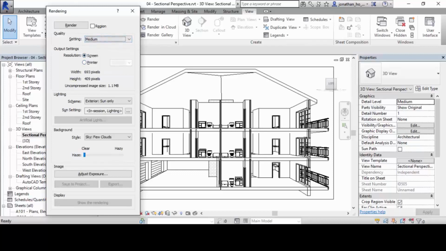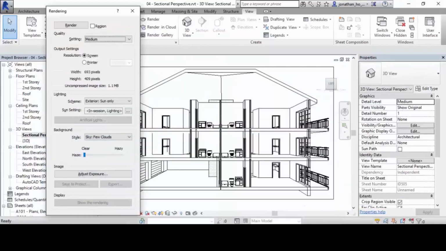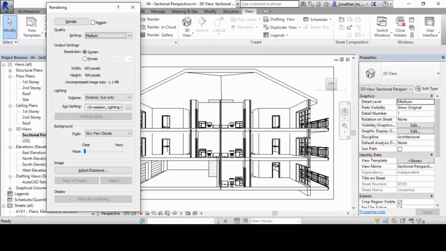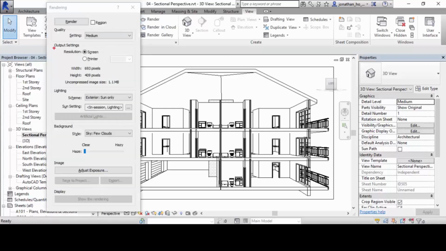Okay, this is the part on output settings. Here, this part says screen by default. Alright, it's a small little render, but you can change that one from printer to 150 dpi to 300 to 600 and so on and so forth. But that's going to take a real long time to render. Alright, so we are going to work with screen for now.